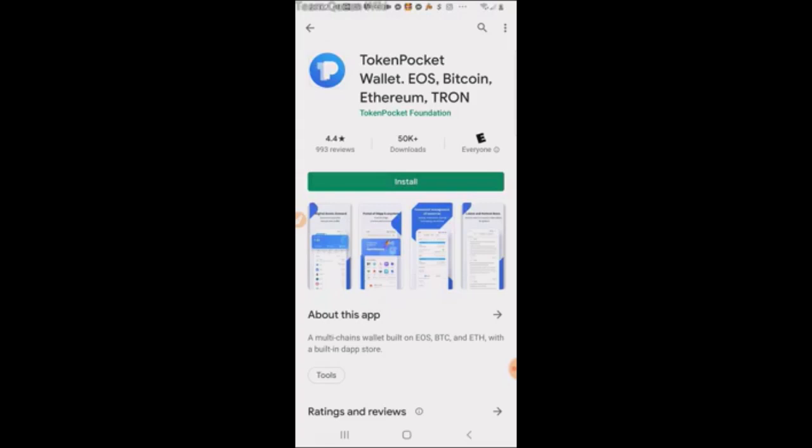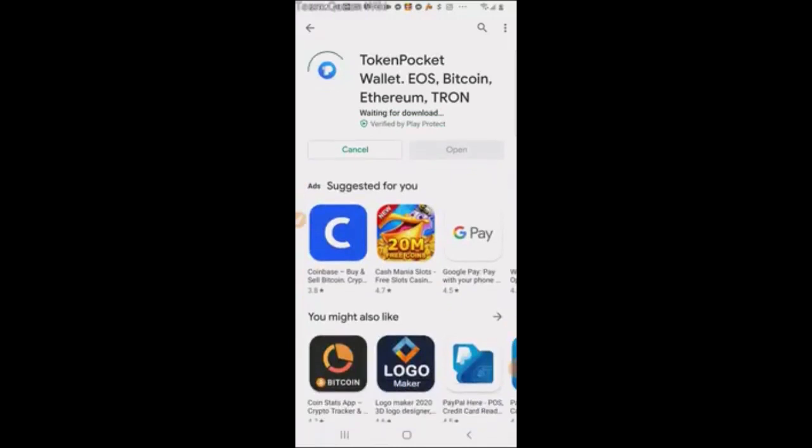I want you to do a search, and I'm on an Android. So do a search for TokenPocket, and it has a blue icon. It's by TokenPocket Foundation, so don't get fooled by the other ones, okay? Then I'm going to click on install. While it's waiting for my download, and it's only 28 megabytes, we're almost there.